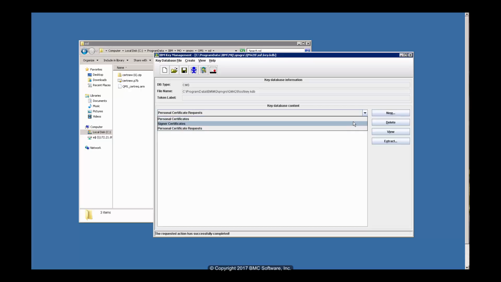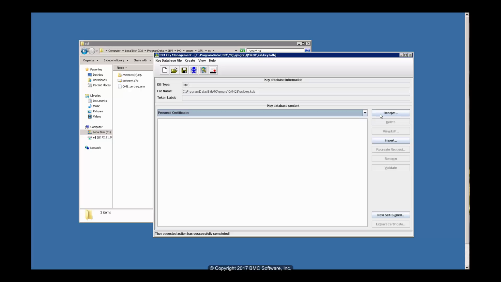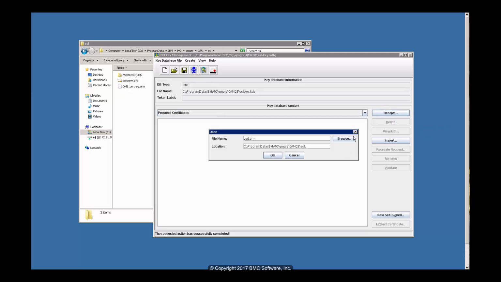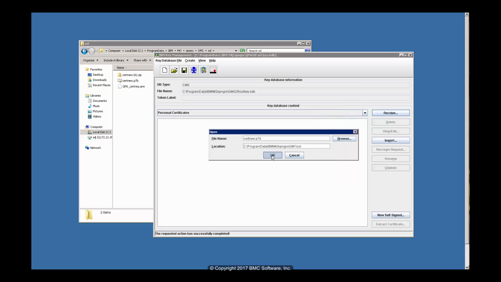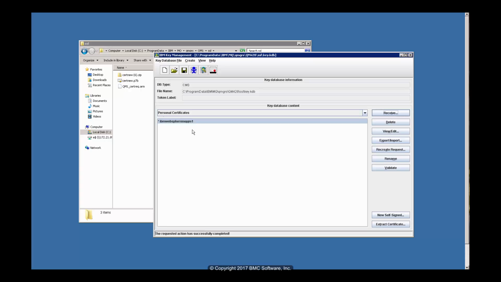Okay, so now I've gotten my certificate back from the certificate authority. So it's over in this directory here. So what I'm going to do is I'm going to select receive, and then we're going to go here, and then we're going to look in this directory, which is, I switched queue managers because I screwed up the other requests. So this one is for queue manager 1, but the principles are still the same. So I'm going to take this certificate, which is the certificate that I created, and I'm going to open that and say OK, and its validation is successful. And you can see now it is in the key store.